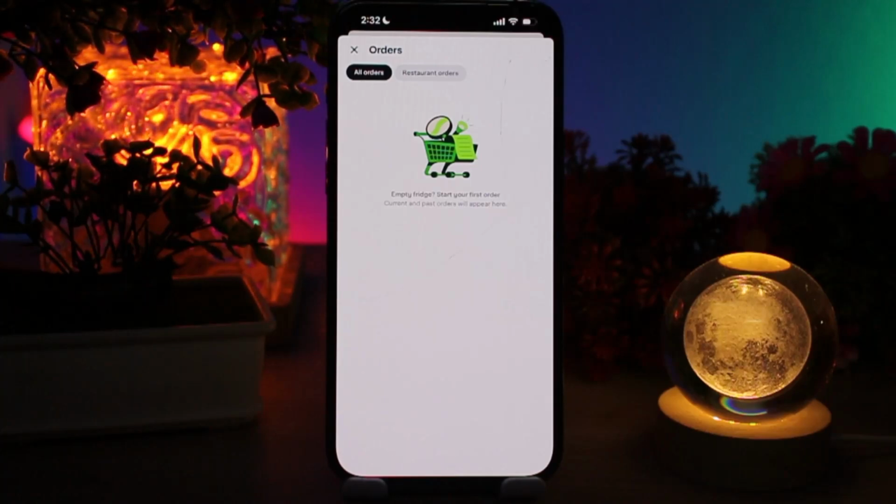Now let's talk about cancelling an order. Open your order in the app, scroll down and tap cancel order. If the shopper has not started shopping, you can usually cancel for free. If shopping has already started, Instacart may charge a small cancellation fee. The app will show this clearly before you confirm.